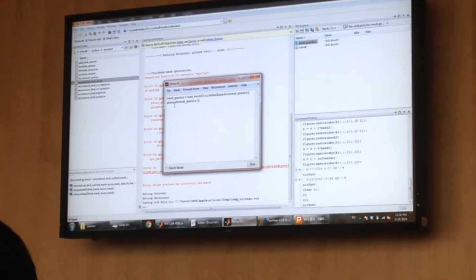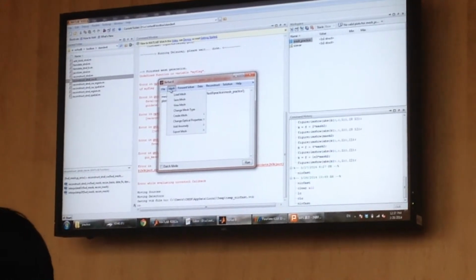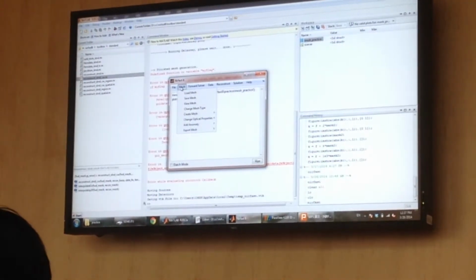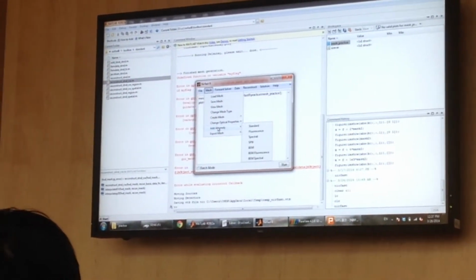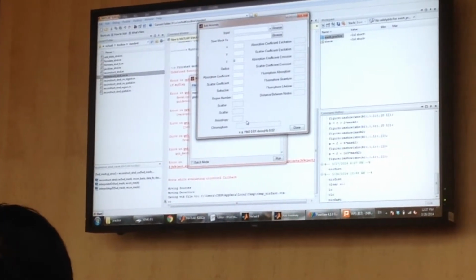Okay, we got the background uniform mesh, and then I want to simulate something. So what I do is I will go ahead and create an anomaly inside that. Standard anomaly, and now hold on.